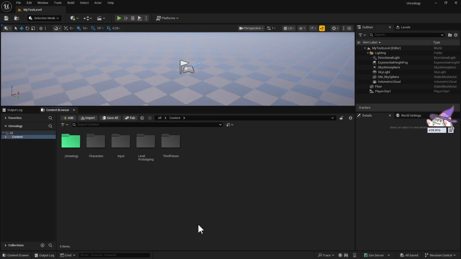Hi guys, in this tutorial I am going to show you how to enable the Common UI plugin correctly. And besides enabling the plugin, there is this option that you have to change when enabling the plugin. So I'm going to show you that.